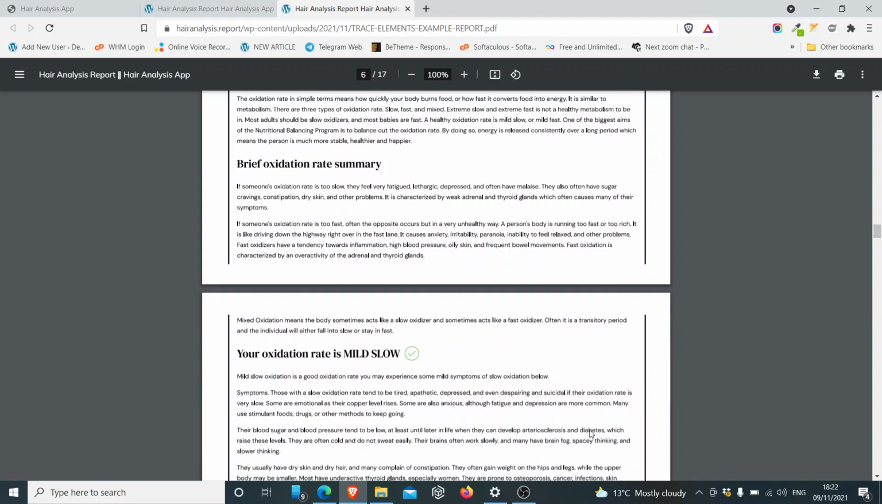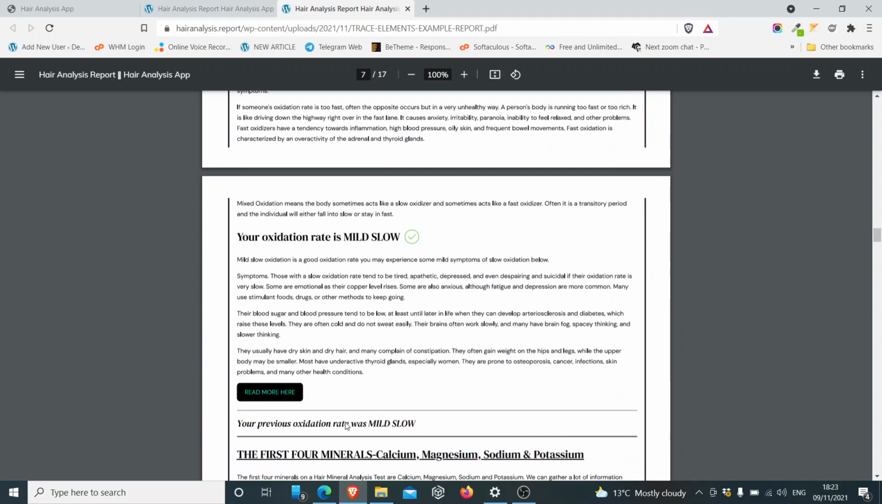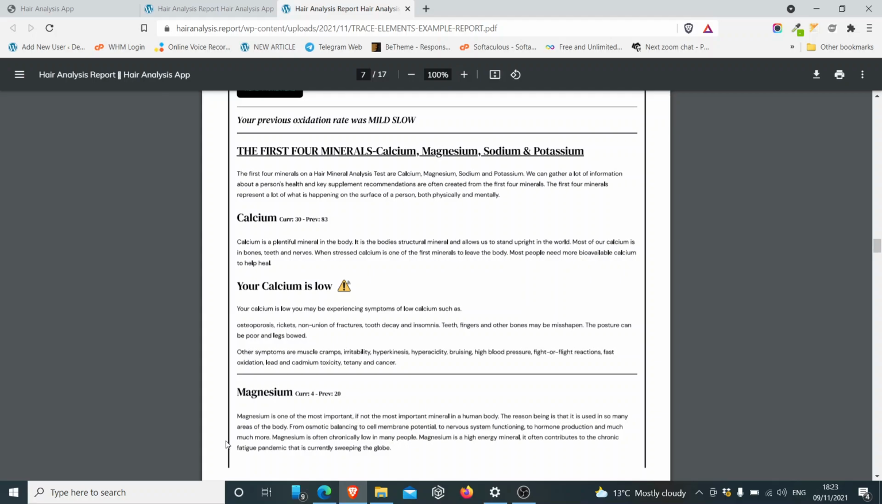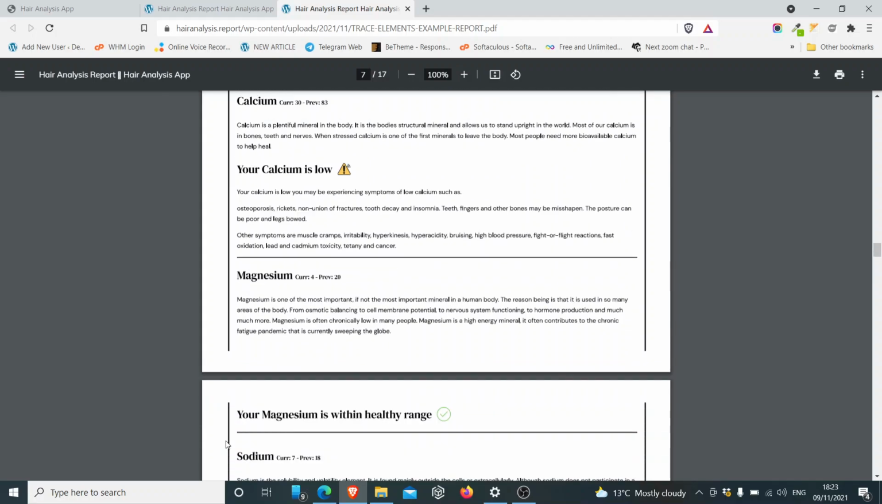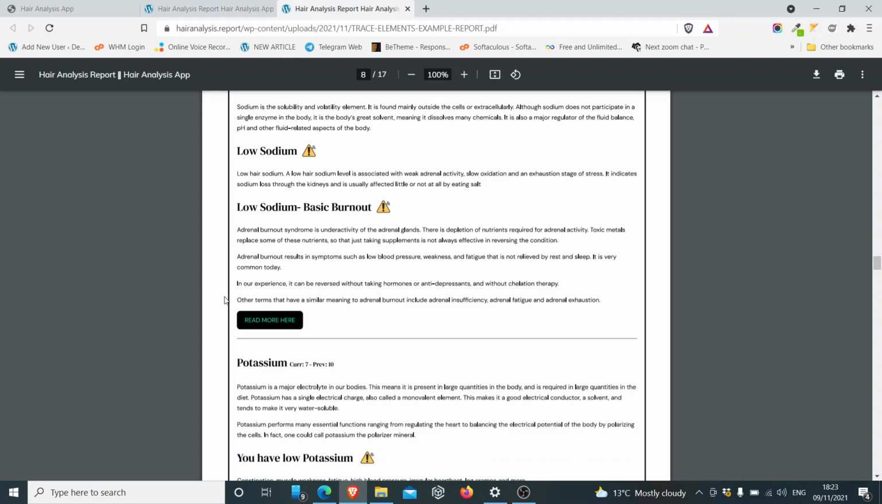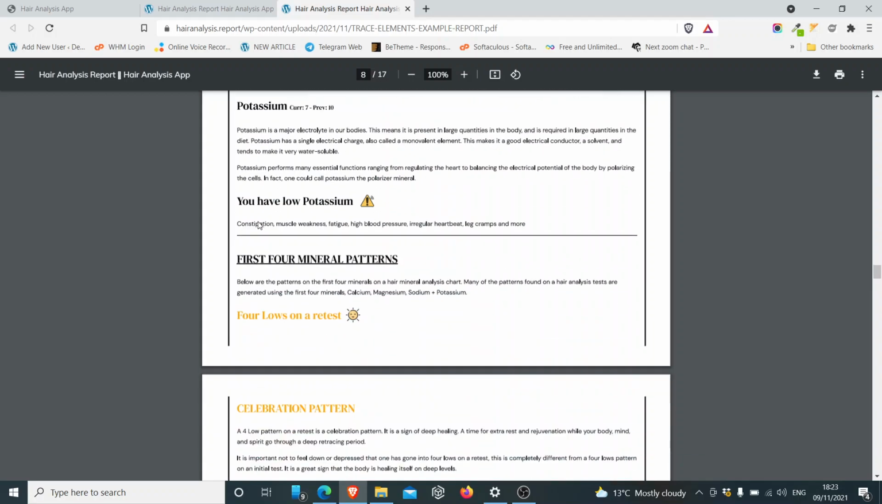We've got the oxidation rate, but now we've got this additional extra which tells you your oxidation rate before, which is really useful. Then we go on to the first 4 minerals. So the app will look at the first 4 minerals patterns and tell you whether each mineral in the first 4 is healthy or not. We've also got your current and previous results next to that, so you can see that quite easily side by side. This particular person's got basic burnout, low potassium.